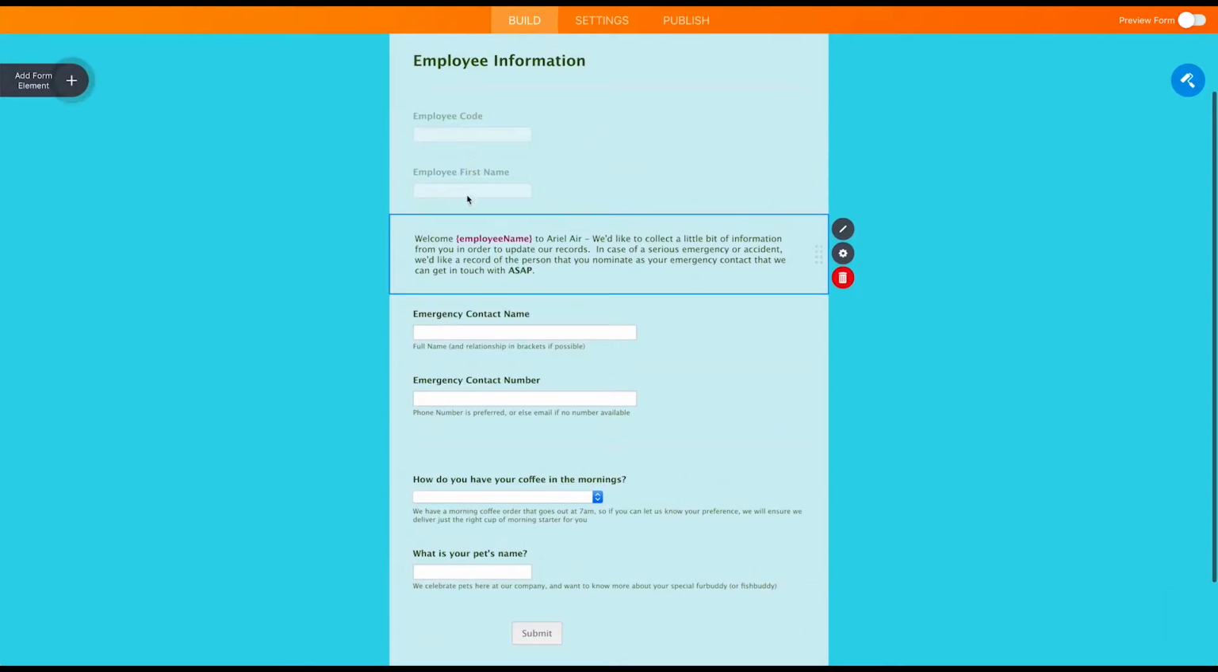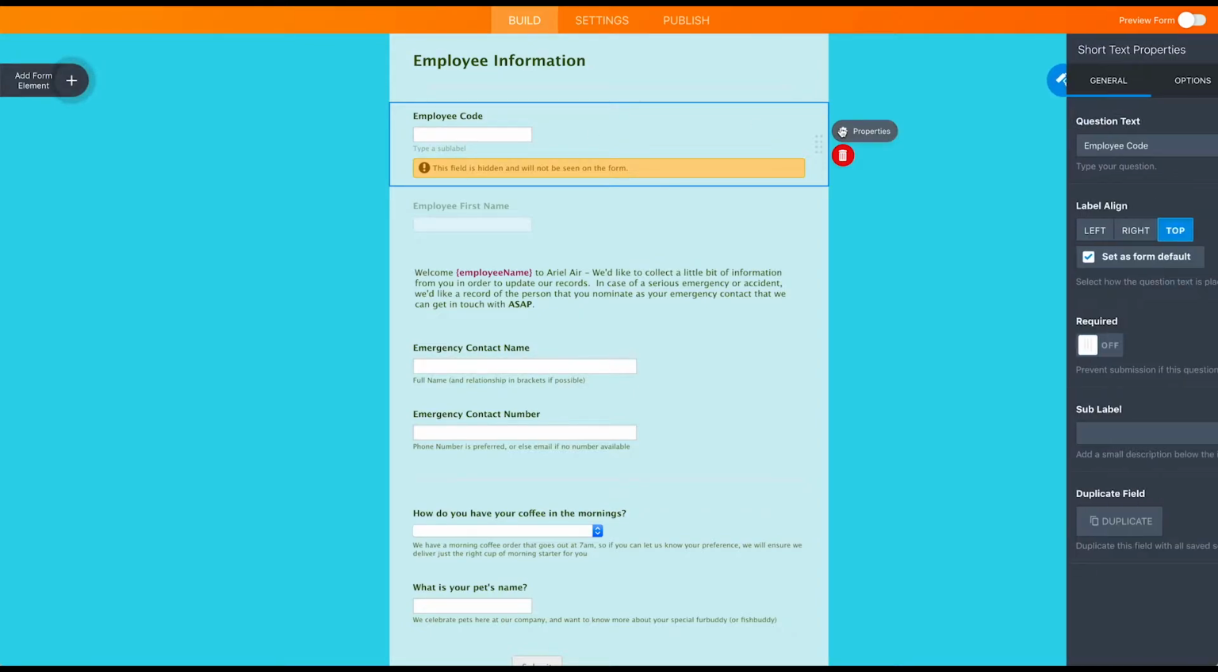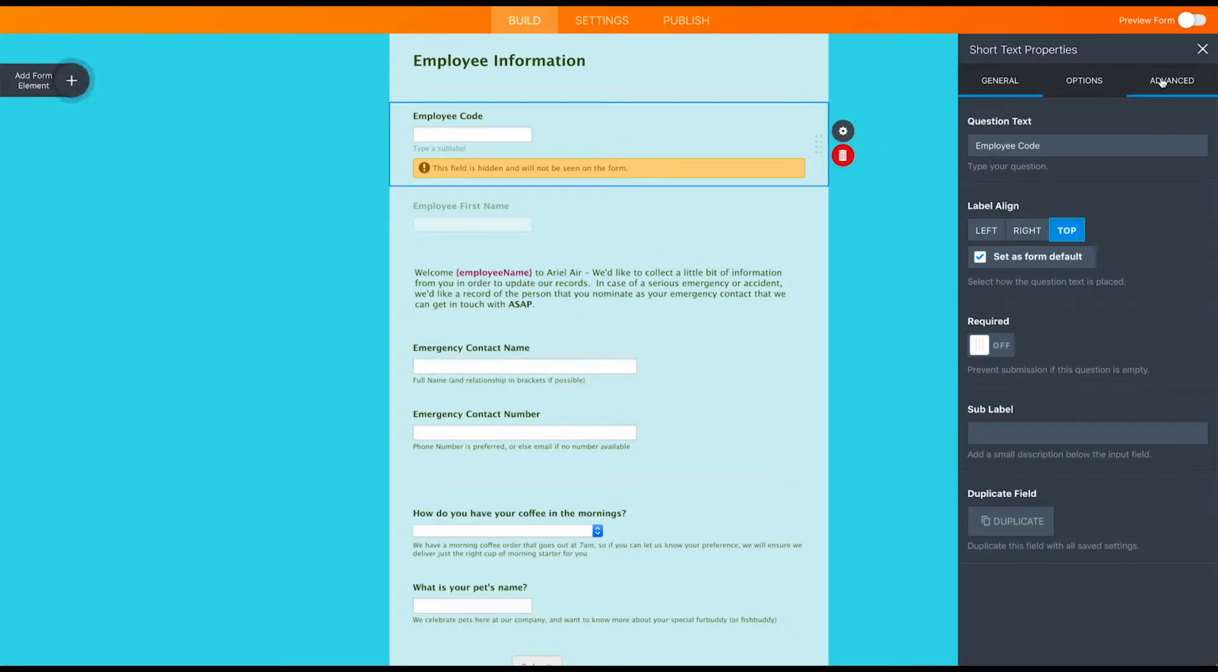And those fields are actually used to pass information between HR Partner and JotForm, and they're actually quite critical to this form. So they're hidden, so the employee can't see it, but they're used in the back end by Zapier to actually pass information back and forth, and you'll see how that works and why we need these. So it's really important that you have at least the employee code. The first name is optional, but the employee code is important.